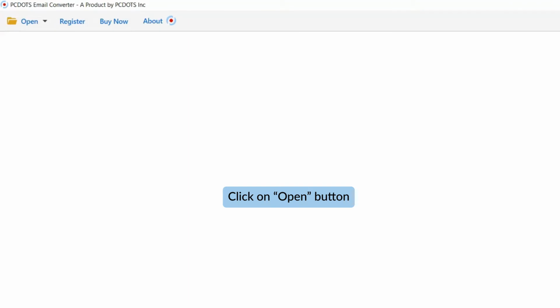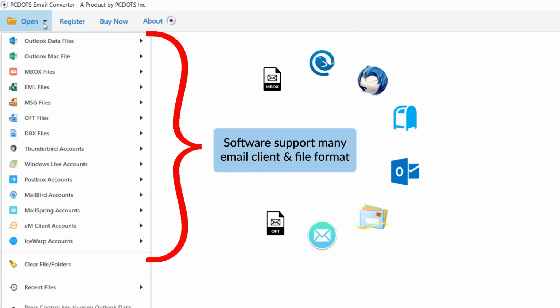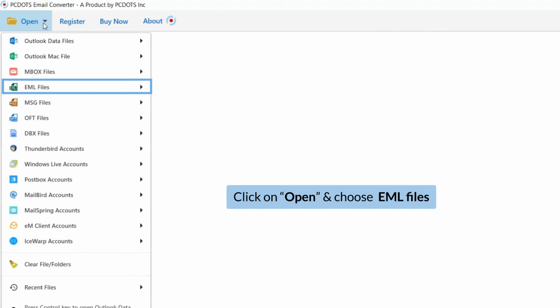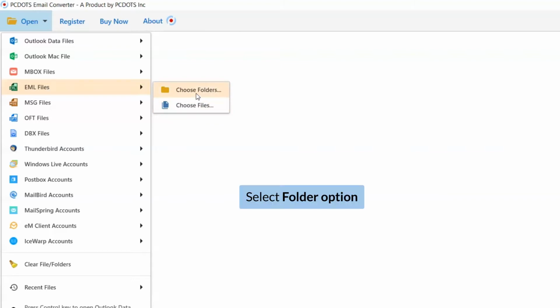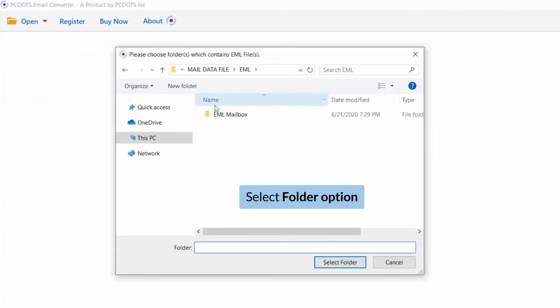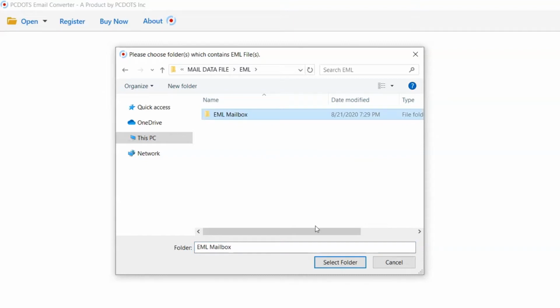Now, go to the Open tab. The software supports many email clients and file formats, so choose as per your requirement. First, go to the Open tab and select the EML Files option in the software panel. Pick the required EML folder containing useful information from the system and click on Select Folder.